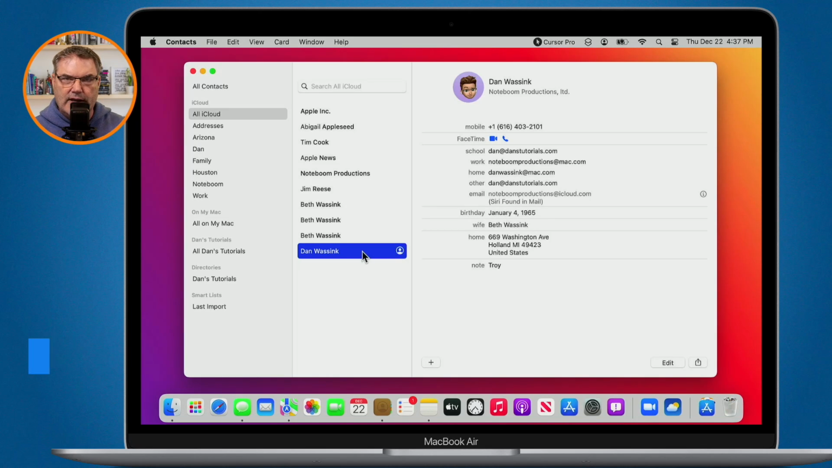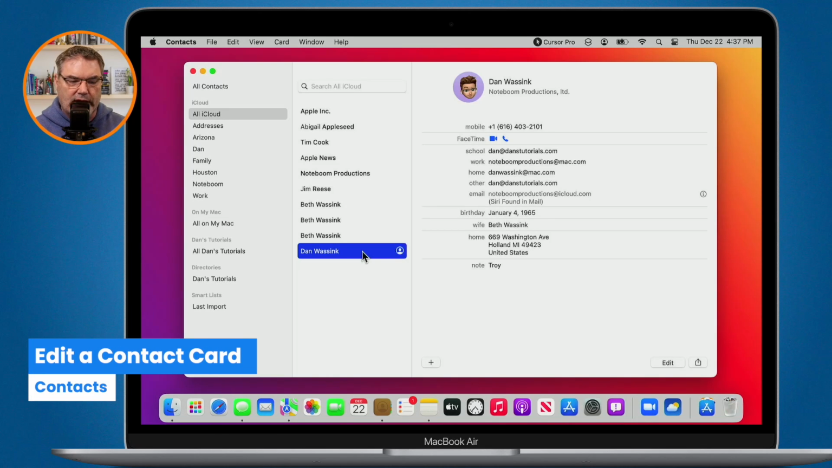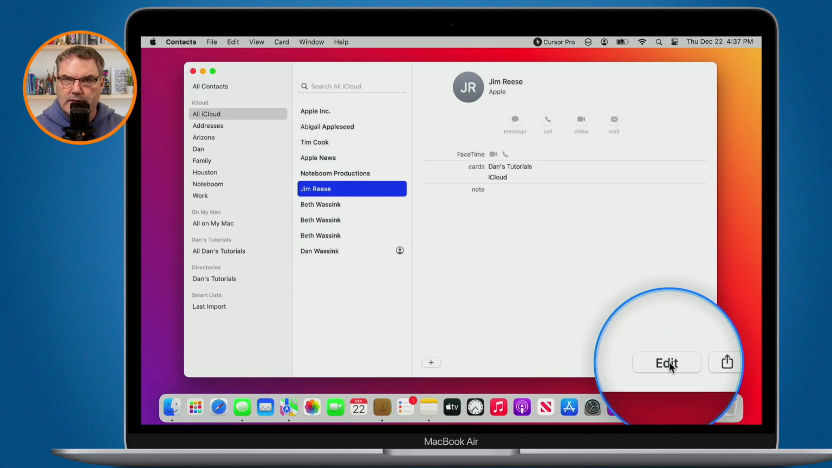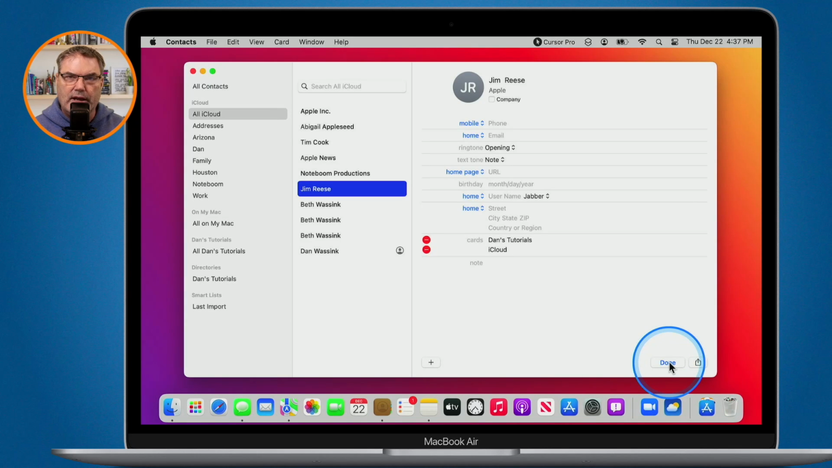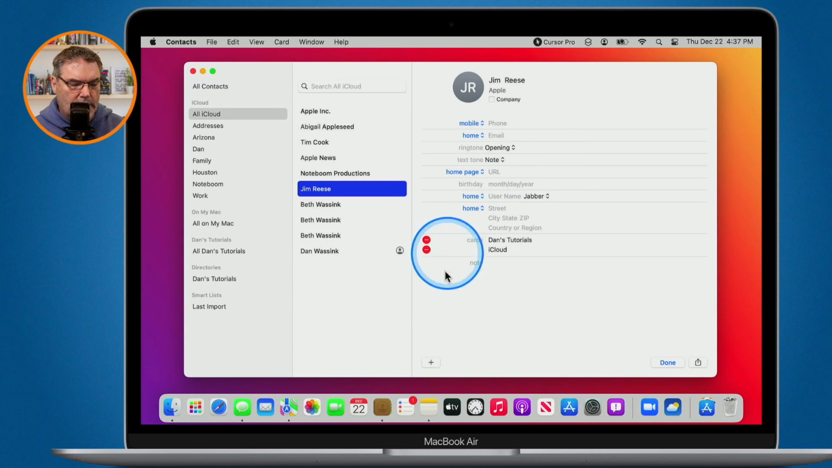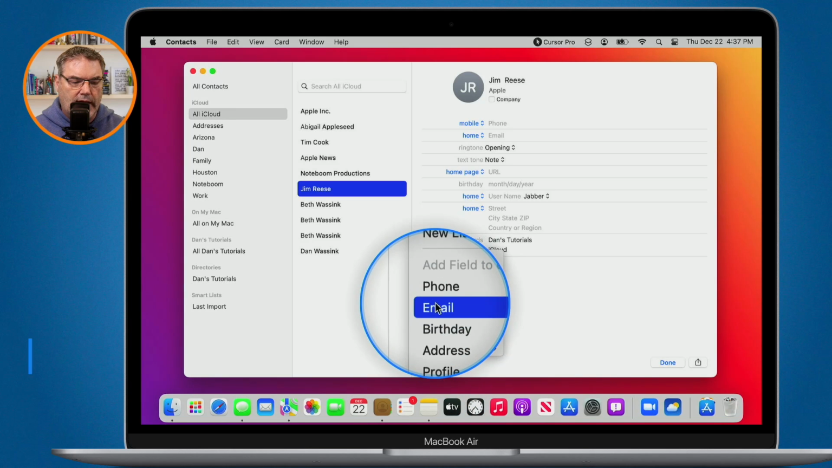Let's go and take a look at editing our contacts. To edit a contact, let's go ahead and click on Jim here. We click on Edit, and then from here, as I mentioned earlier, we're able to just go and change any one of these fields. We can also add new fields. When I click on the plus here, you're going to see that I have the option to add different fields.